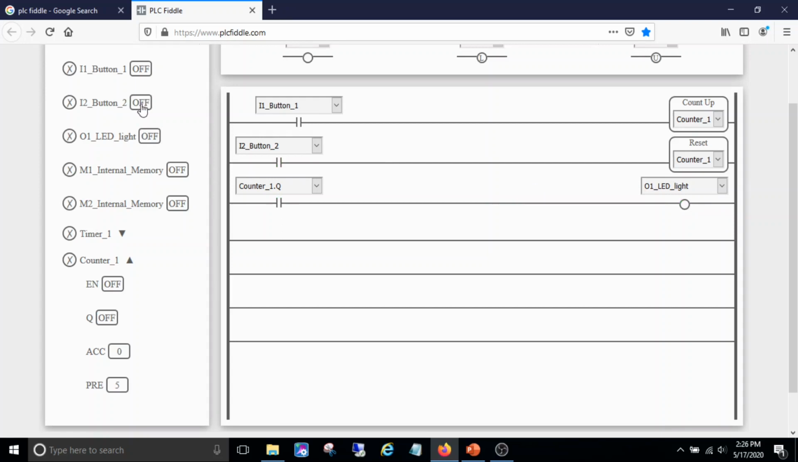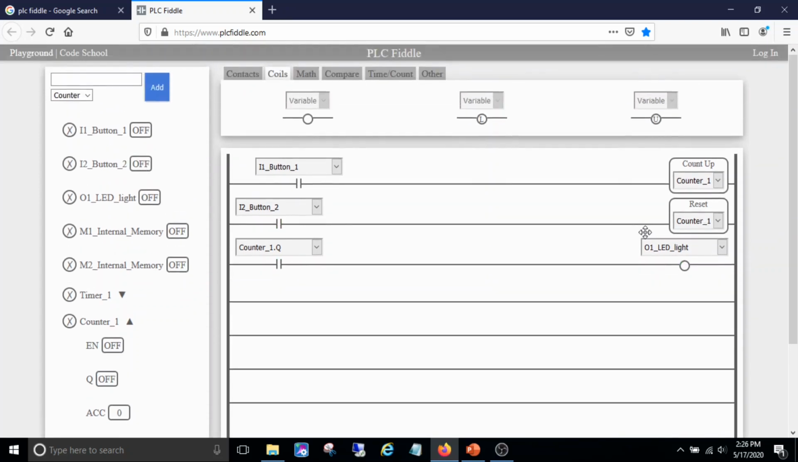Right there. So that is counters, timers, a regular coil, and a latch and unlatched coil. That's very common instructions that you'll see in any brand PLC. It's just a quick demonstration.